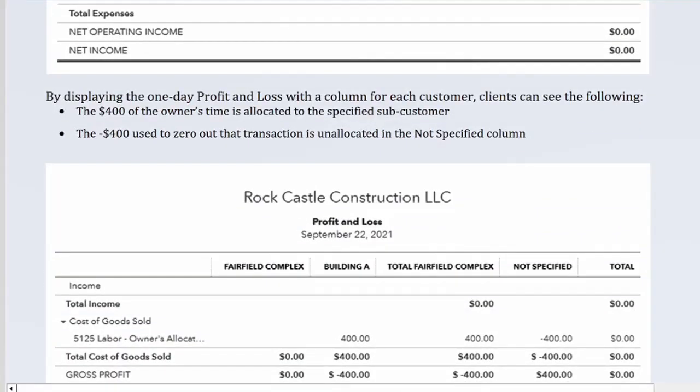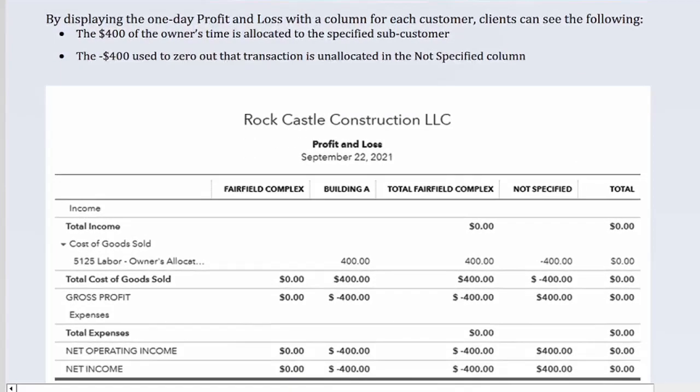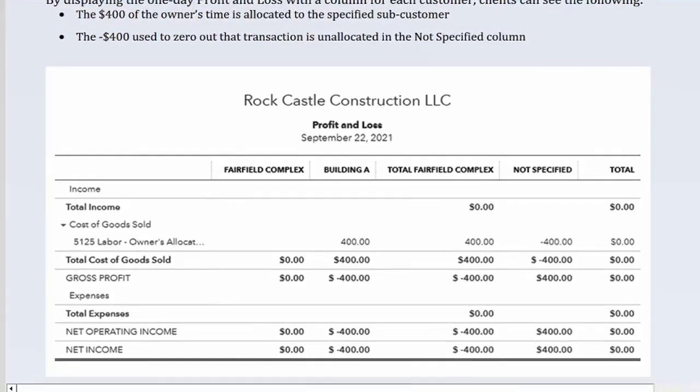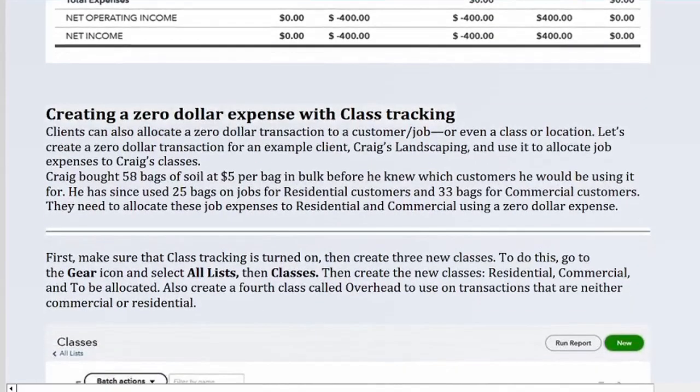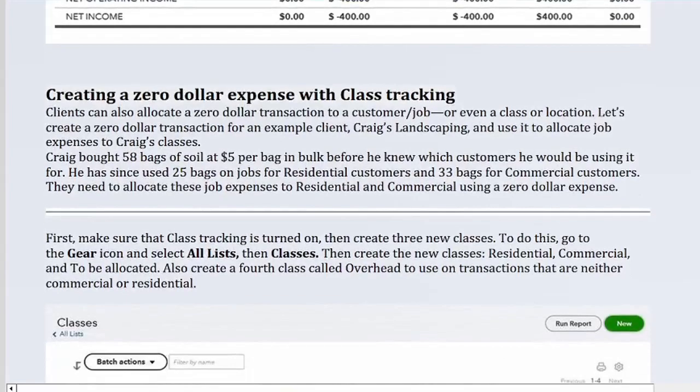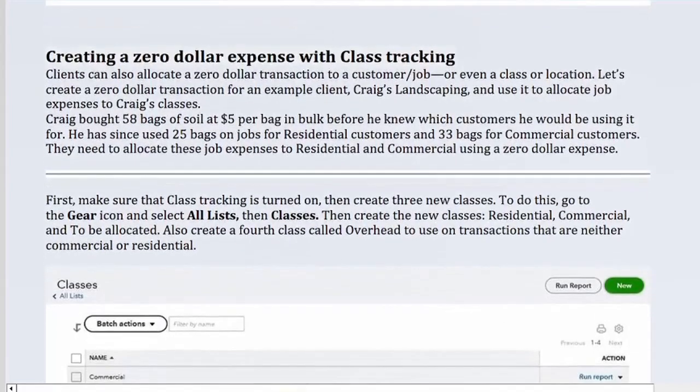By displaying the one-day profit and loss with a column for each customer, clients can see the following. The $400 of the owner's time is allocated to the specified sub-customer. The minus $400 used to zero out that transaction is unallocated in the not specified column, creating a $0 expense with class tracking. Clients can also allocate a $0 transaction to a customer/job, or even a class or location.